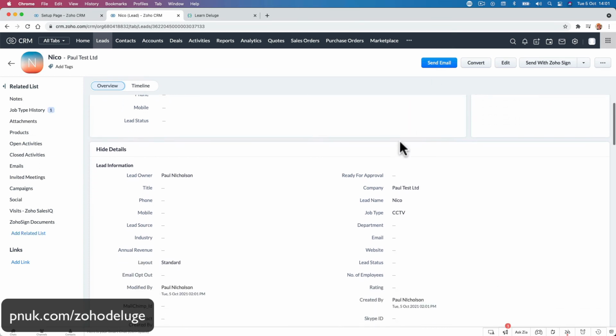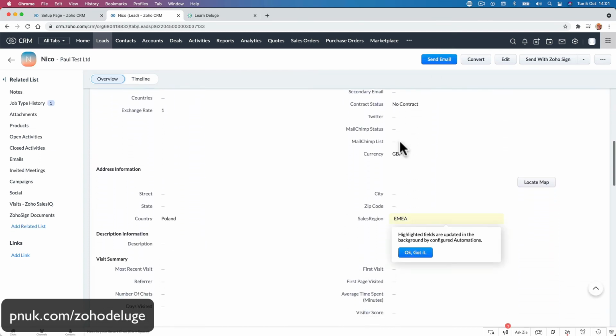So when we scroll down, does it say Europe? No. Oh, yeah, here we go. Sales region. Okay, highlight fields are updated. So we've changed this to EMEA. Is that what we wanted? I didn't even look what it triggered.